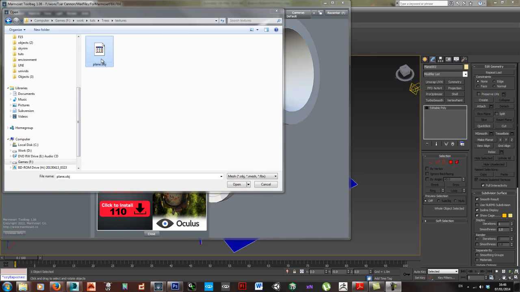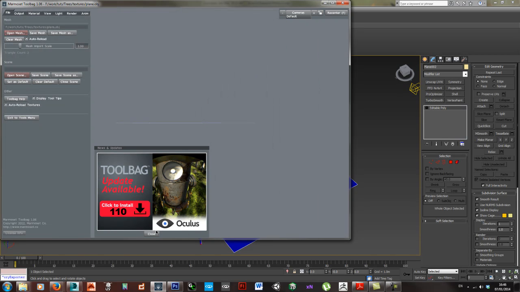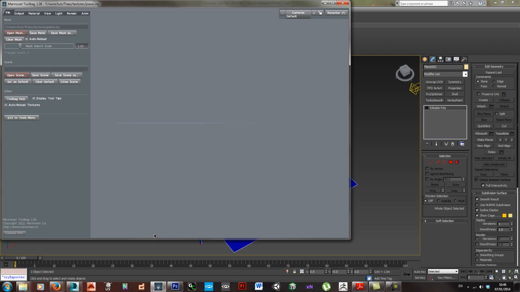Okay, and I'll just open my plane. It doesn't matter if you don't have Marmoset or whatever, it's not important. I'm just using this as something to preview what I'm doing in. So you can preview it in Max or whatever. In my viewport it's quite good. You can preview it straight in CryEngine if you want. Anyway, so I've just opened that 2D plane mesh in there.